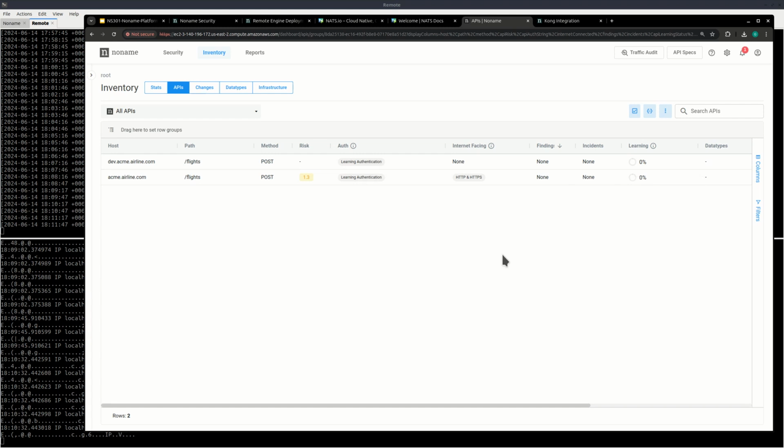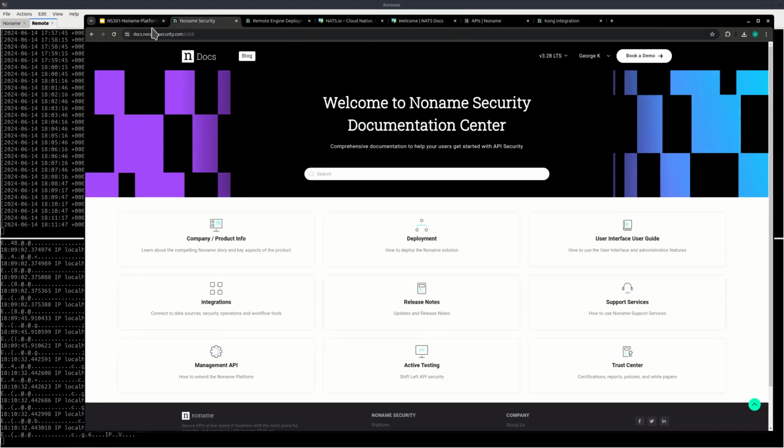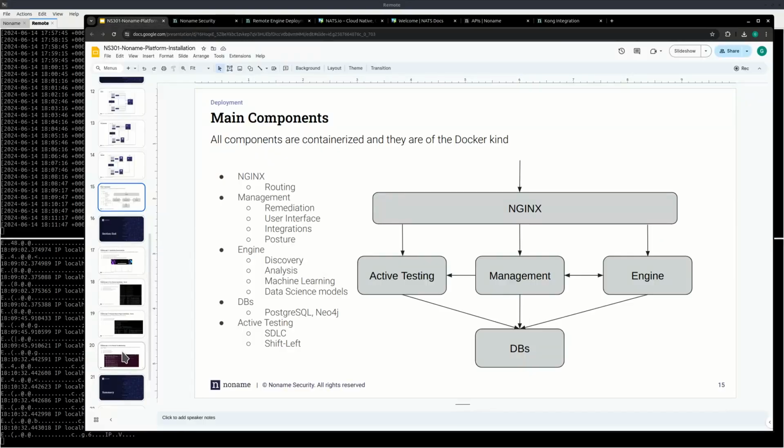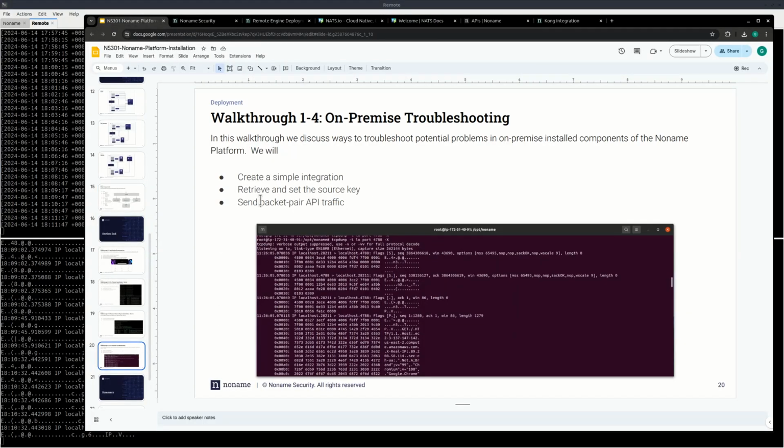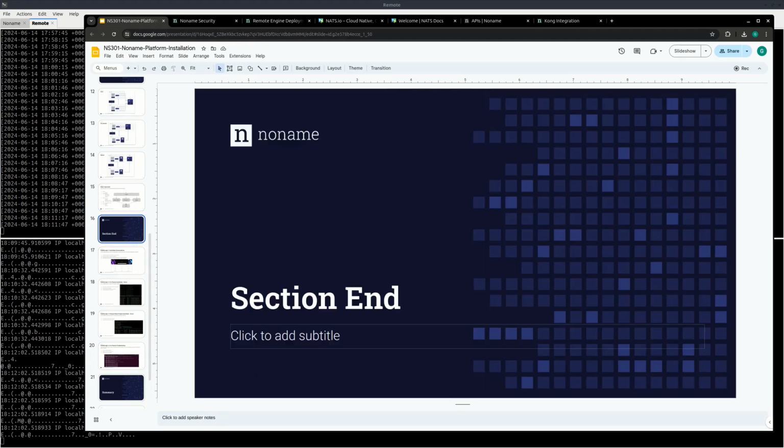All right, guys. With this, we concluded the last section of the last exercise, where we send API traffic and try to see whether the traffic arrives and everything's happy. Exercise done. One more section where we're going to summarize, and you're good to go.